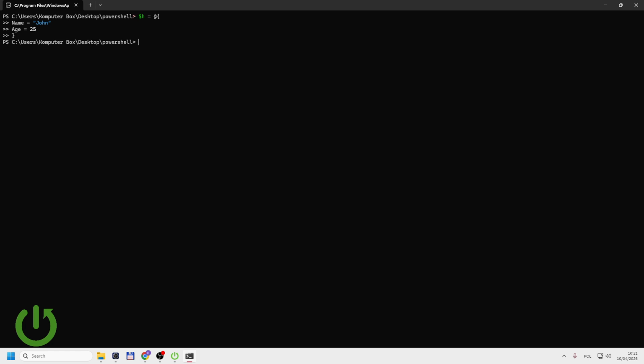As you can see, it is working. We have our hash table. And now it's very important to say that hash tables store data as key value pairs. As you can see, in the first line we have the first key value pair, in the second line we have the second key value pair. Age and name are the keys, and 25 and John are the values for those keys. It is very important because PSCustomObject works a little bit differently, and we will not use key value pairs in that case.